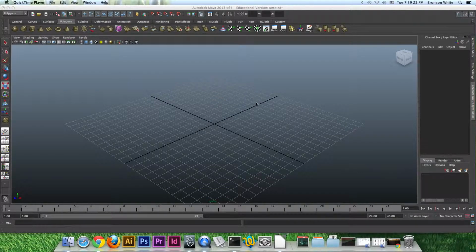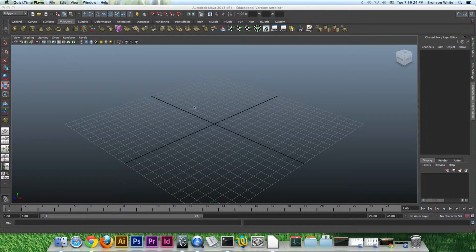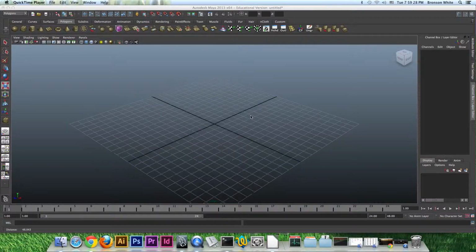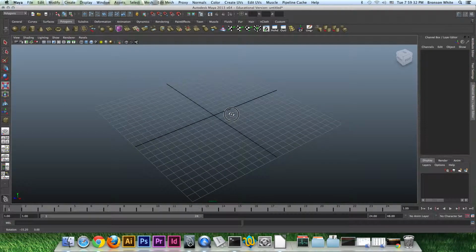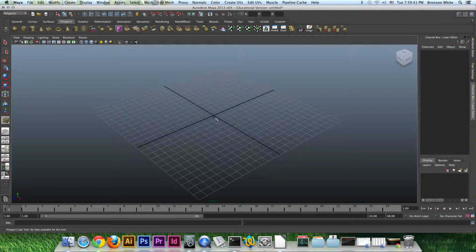Today I'm going to be showing the Insert Edge Loop tool and Interactive Split tool. Both these tools are really useful, paramount for polygonal modeling. So I believe that it's needed for a good foundation.